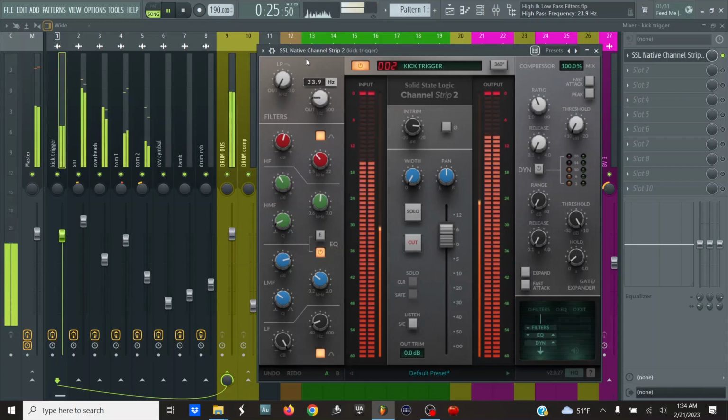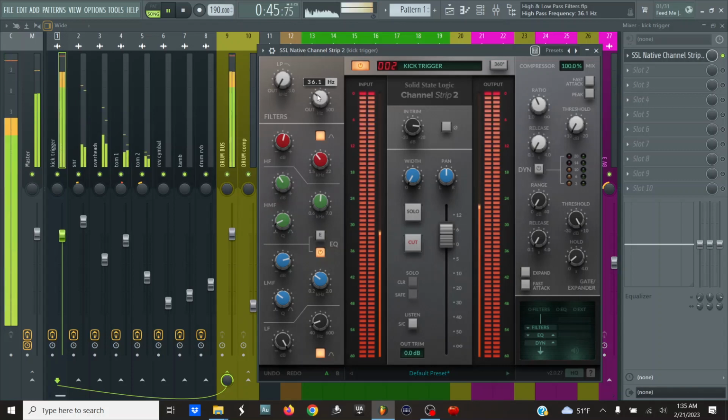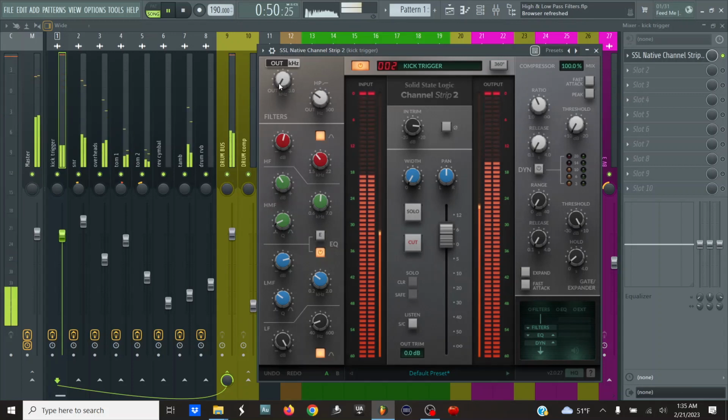In a kick drum, you're usually going to roll off about 25 to 60 hertz at max, depending on what the bass is doing and the genre of the song. So for this, we're going to roll off about 36 hertz. And then we're going to roll back some of the highs. You could go pretty far on kick drum.